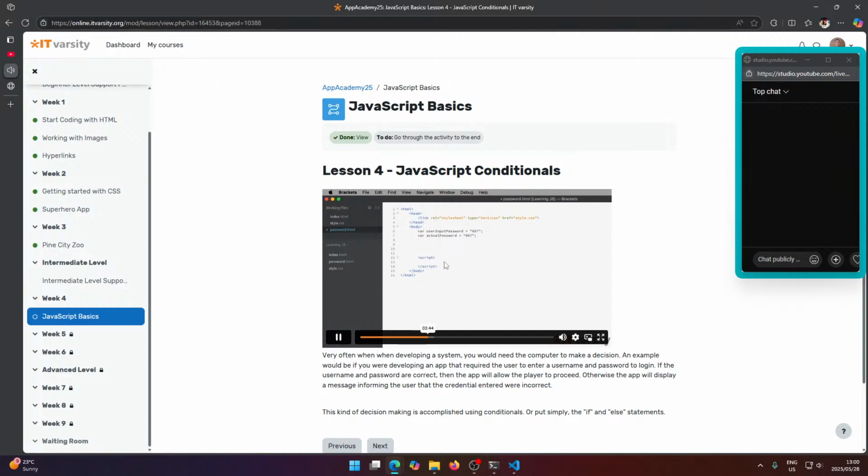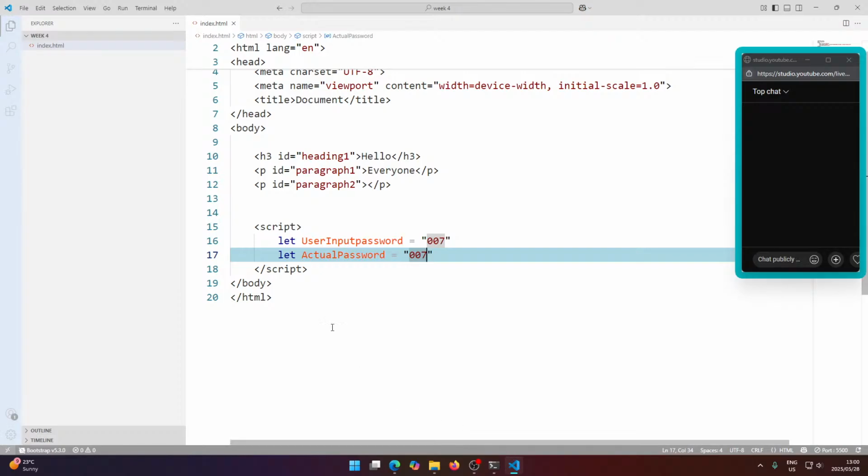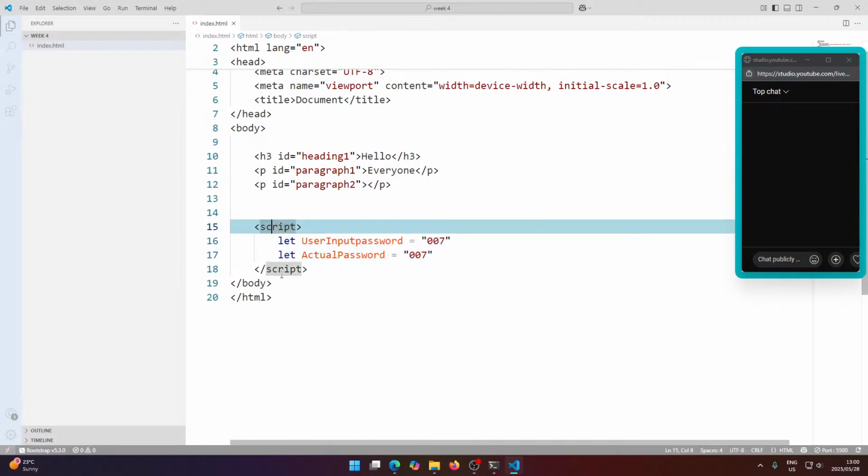Now we're going to write a little segment to output correct if the two passwords match, and to output incorrect otherwise. So make sure you don't have that same error in your code. Make sure you're creating your two variables inside of these script tags.